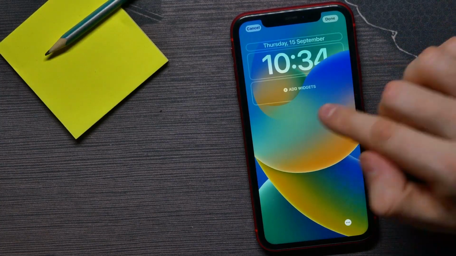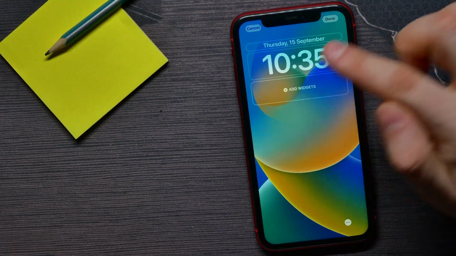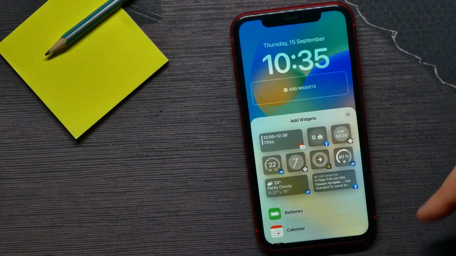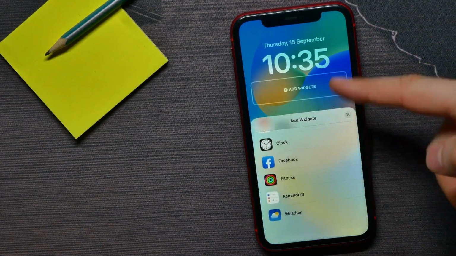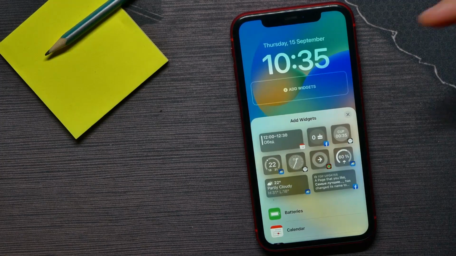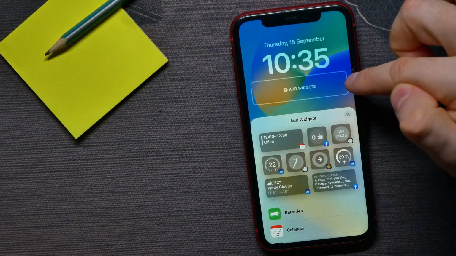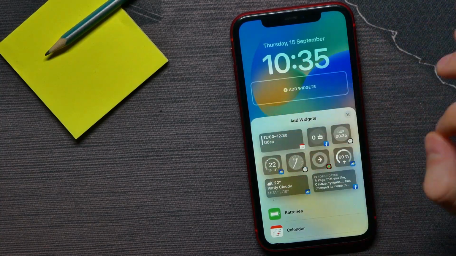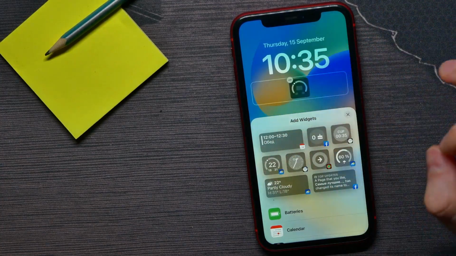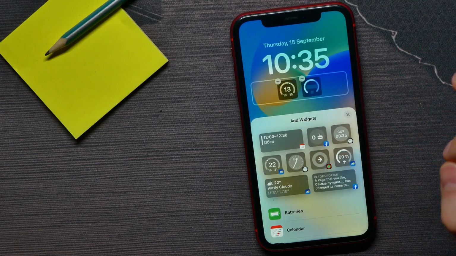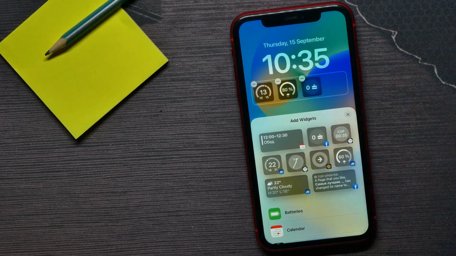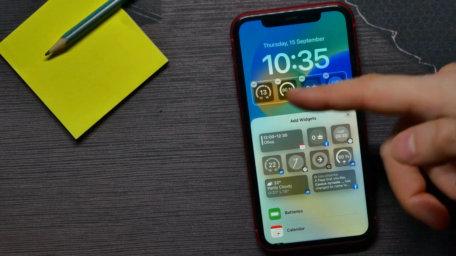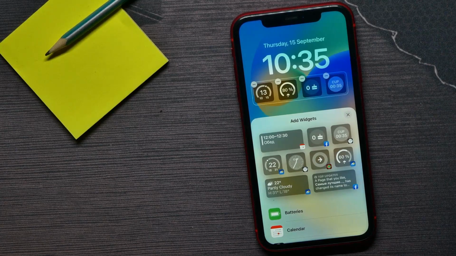And there, just tap where it says Add Widgets. It brings up that widgets window. And from here, you can add widgets right there. You can add up to 4 widgets depending on their size just by simply tapping on those widgets. And as you can see here, I have just added 4 widgets.